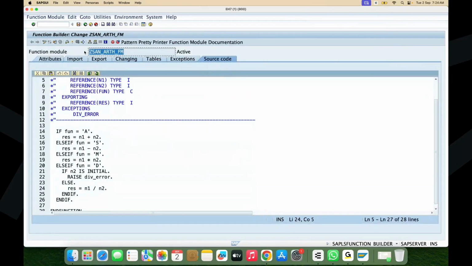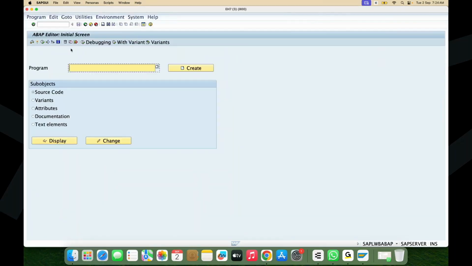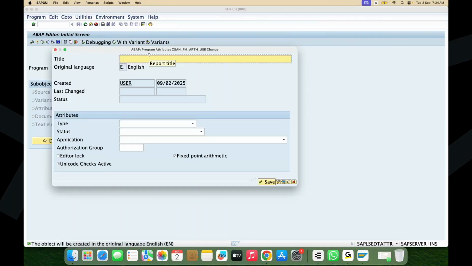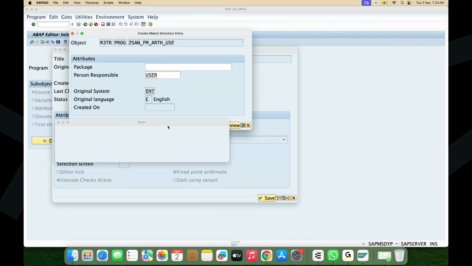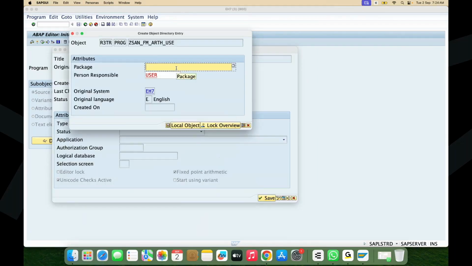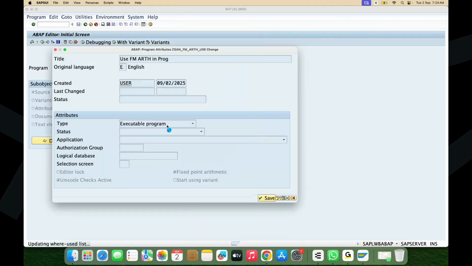Now this function module, if I wanted to use in a program, SE38, Z Sanjay function module ARTH use. So click on create, use function module ARTH in program, executable program. What happened? $TMP local object.